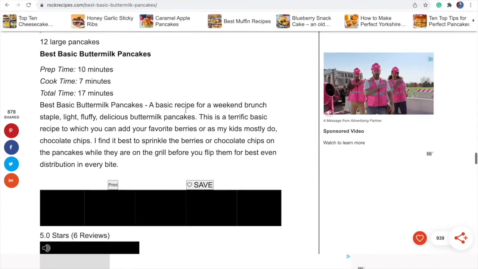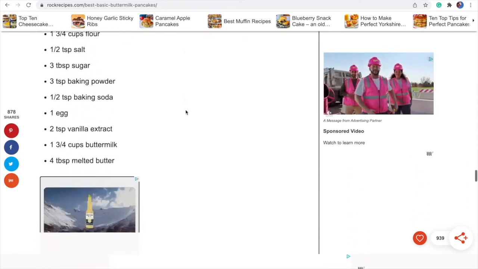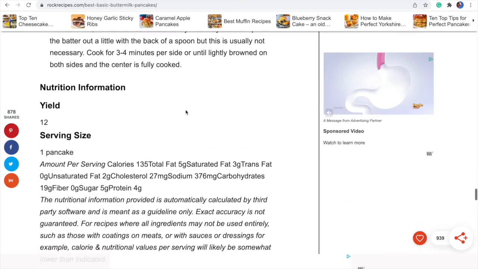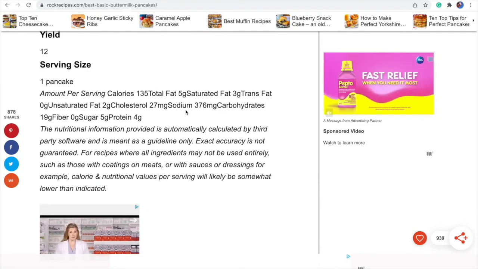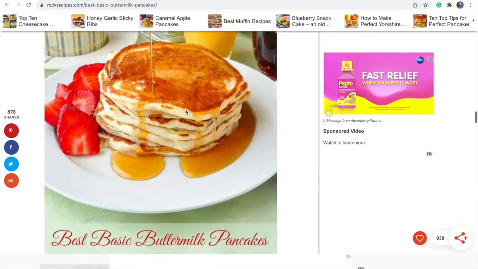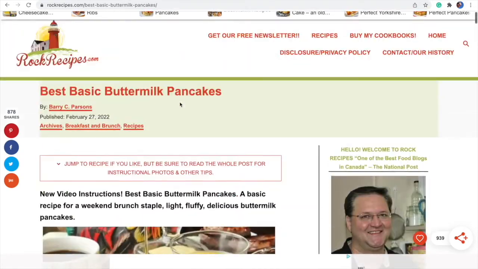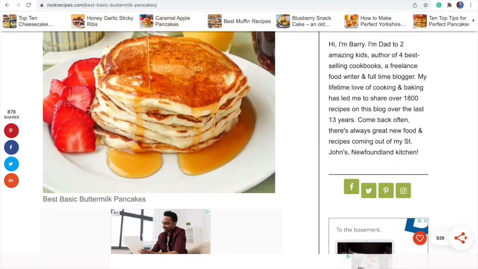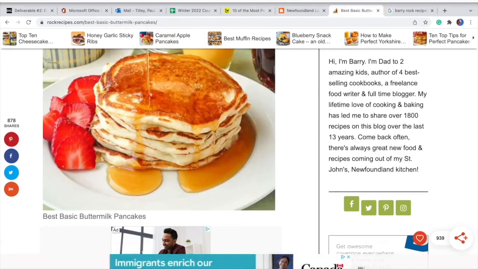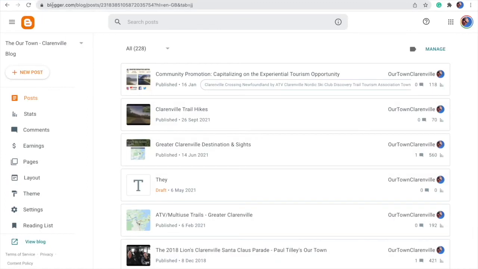And this is great for people. They come back, it's frequently updated with new recipes, new ideas, and it gives you an opportunity to produce something new. And he has an interesting flavor to it. He writes it, he puts lots of pictures in, he puts videos in. So I recommend that you take a look at Barry Parsons' Rock Recipes just to get an idea of a pretty simple but very effective blog.